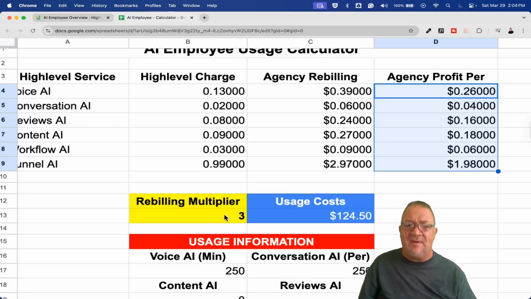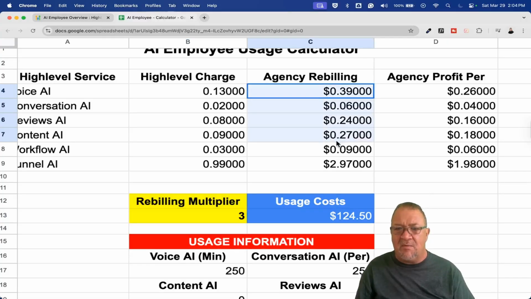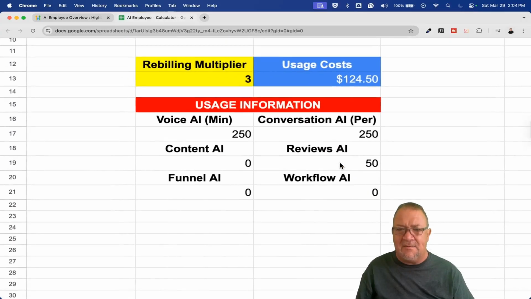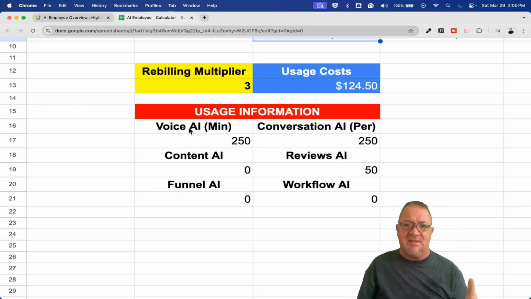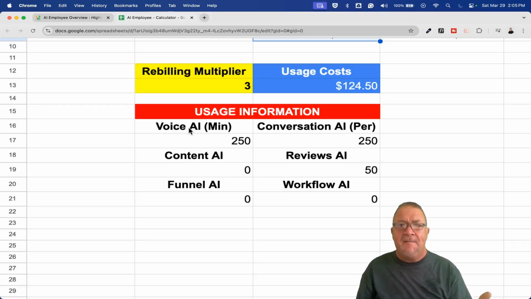So right now, again, we've got a multiplier of 3. This is what we're billing the customer. And these right here are our usage factors. So here, I'm not going to be focused on content AI, funnel AI, or workflow AI. Those 3 I just zeroed out because right now, let's just assume you're not going to use them. Let's just say you have an AI agency that you're doing, and maybe you're doing review management at the same time. So you've got both of those packages or services together. And this is what you're going to end up having.